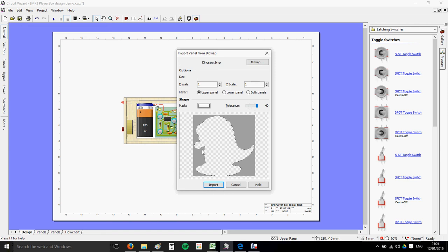Now all this will do is produce an outline. This box here that says mask, by the way, if you've searched for white background, leave that set to white, and what it does is it cuts out anything that's white and leaves you with the shape in the middle.